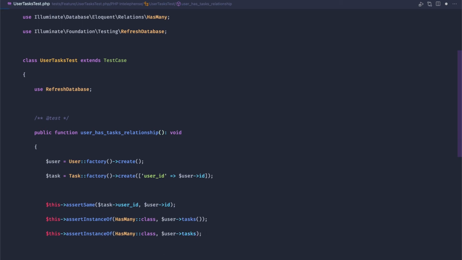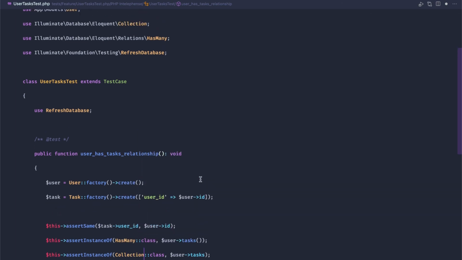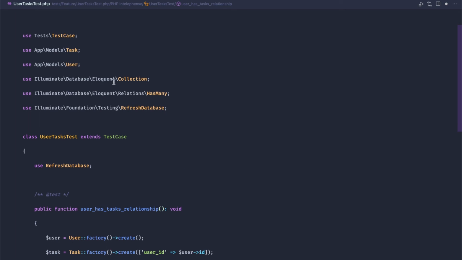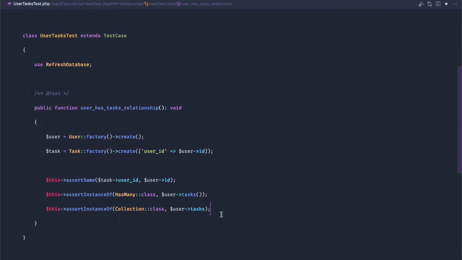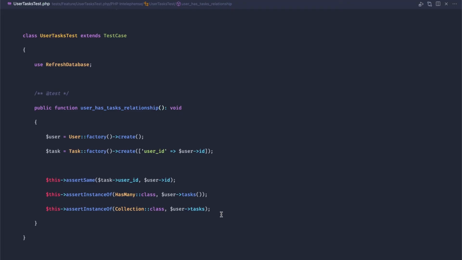So now what we need to do, let's just duplicate this one. So when we go to tasks, Laravel will return a collection instance, right? Collection. Illuminate Database Eloquent Collection. So it's a collection instance. Let's test. It is working. So now we are certain that this is an Eloquent collection, right?